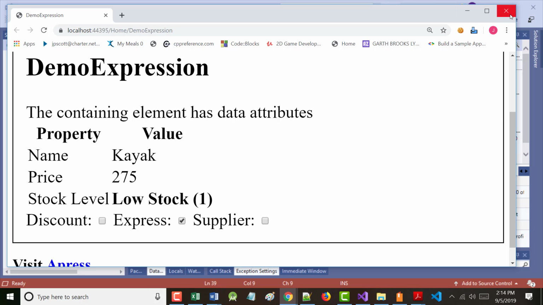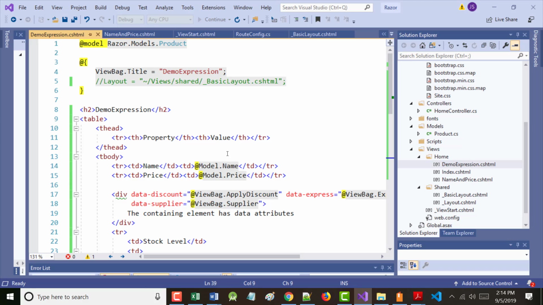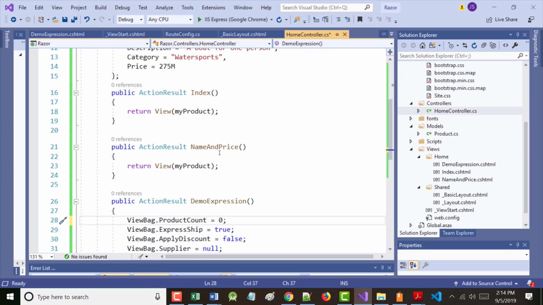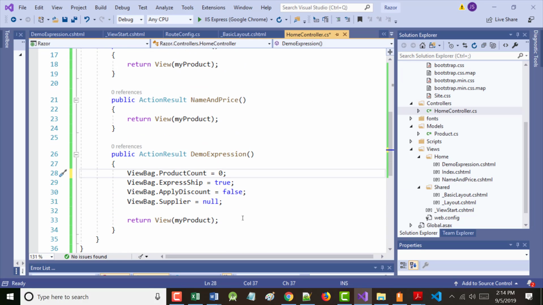In fact, to be good with this, what we should do is go back up to the controller here, and I can even do it in the ViewBag. I think that would work. All right, I'll just set the product count here to 0. Okay, yeah, that's where I do it anyway. So I'm going to set that to 0, and I'm going to run this again.